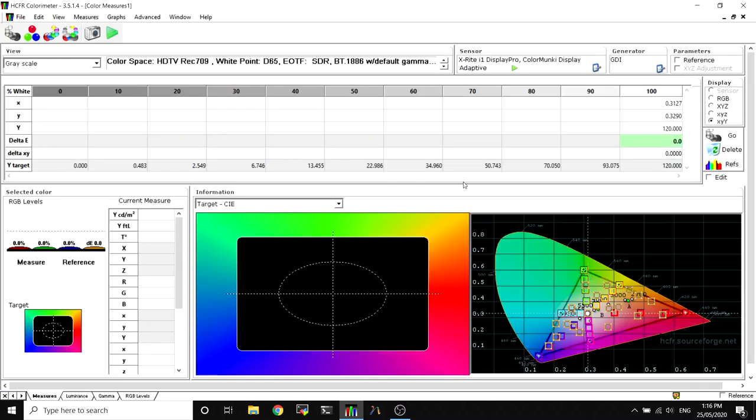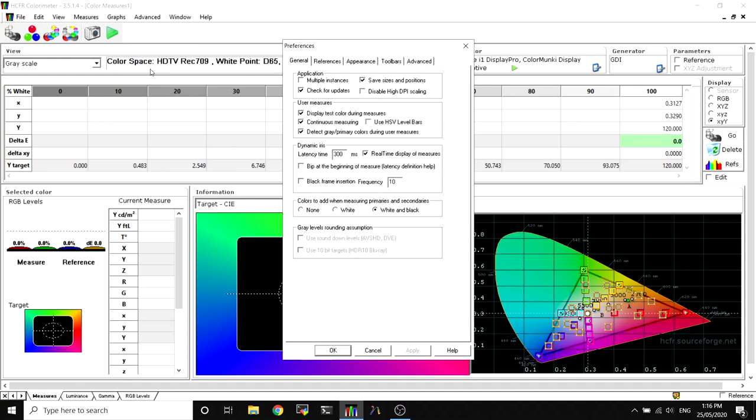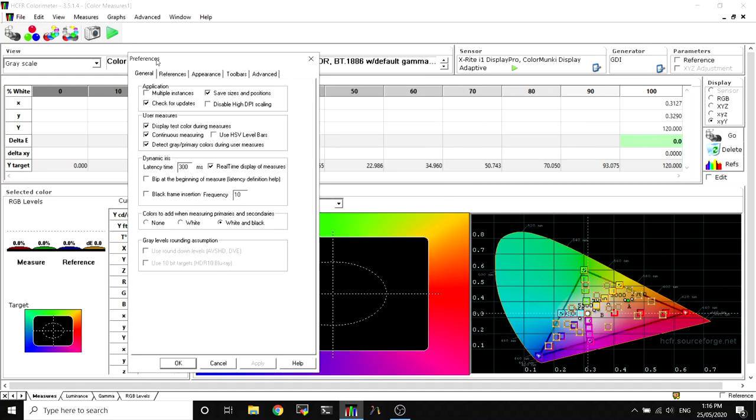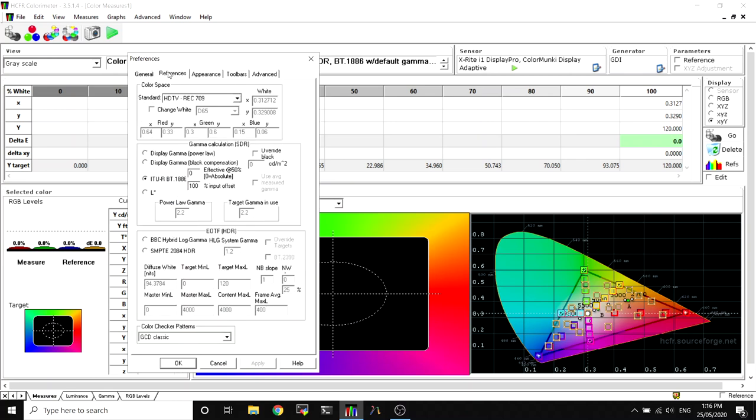All right, so that brings us to the application. And I'm just going to quickly go through a couple of options in here. First and foremost, if we go to Advanced and Preferences, the Reference tab is what we want to look at. And in here, the two sorts of things that we really care about are these color spaces that we're going to calibrate against. Now I covered this a little bit in the first video.